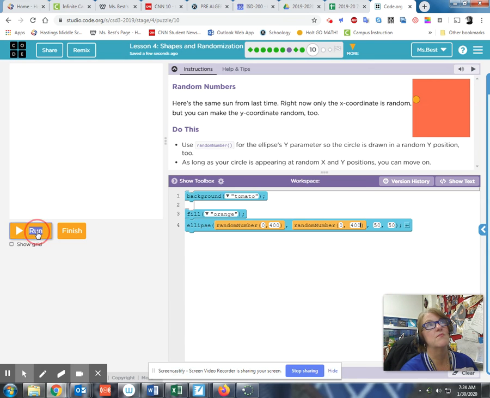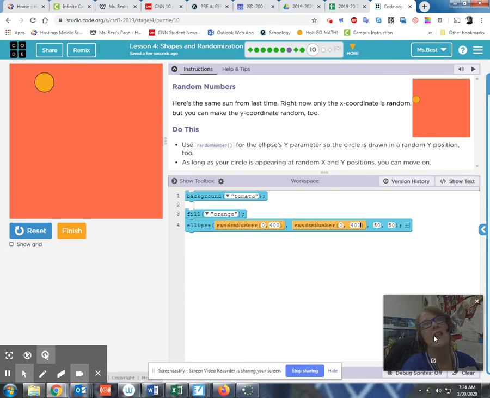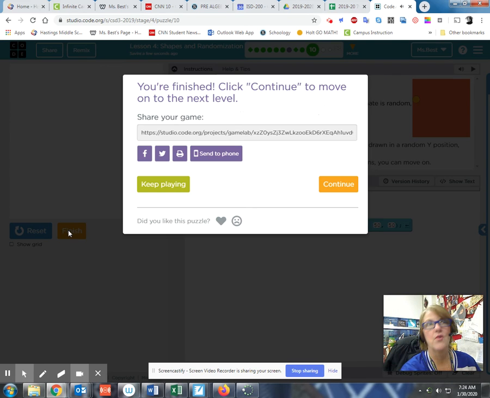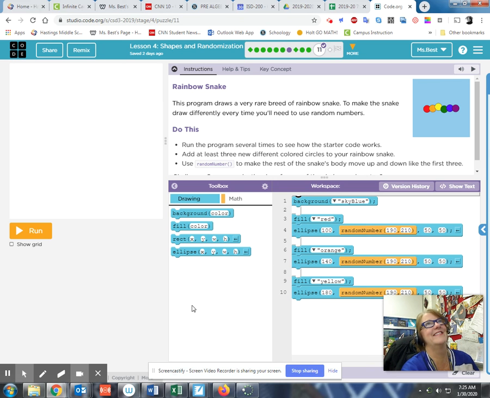And once we get into more animation and start doing this in an automatic loop, then it will look like it's moving. Cool. It says as long as your circle is appearing at random in X and Y positions, go ahead and move on. Are you getting annoyed with that little da da da?